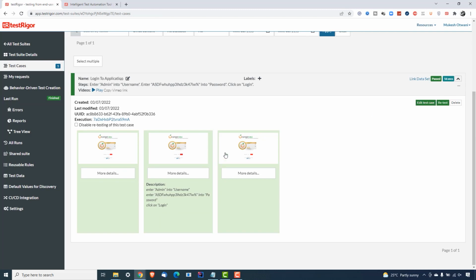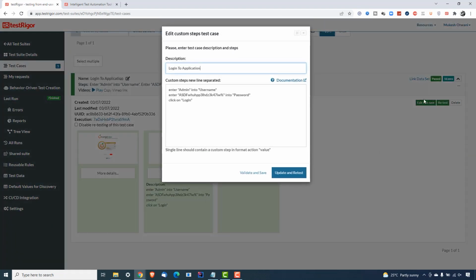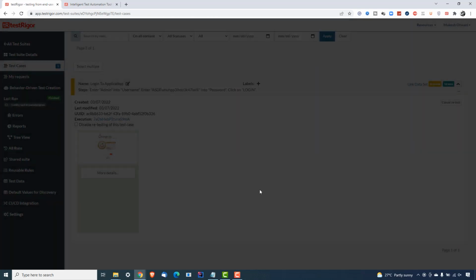Since we have not added any assertion, guys, it is passing my test case. But actually I want to see after login whether I'm getting the welcome screen or not, add button or not. So we'll see that part as well. So as of now there's no assertion added here. Again I will click on edit test case. I can start editing. This time I can write login with all caps, and I will say update and retest.